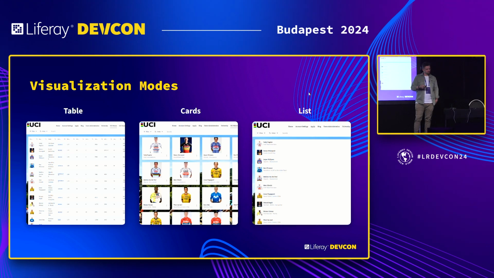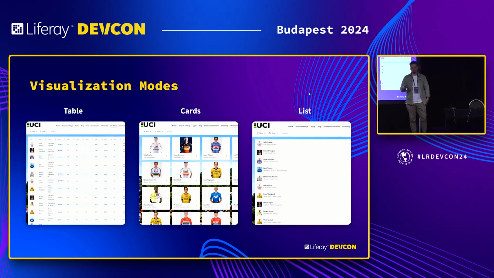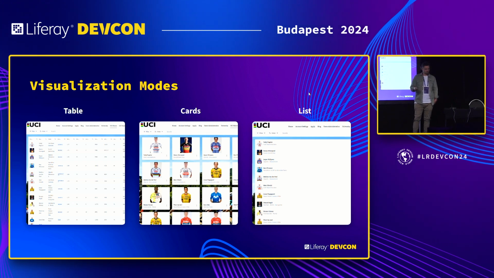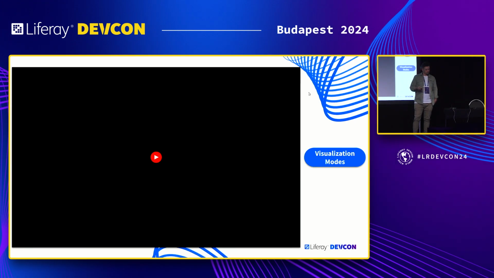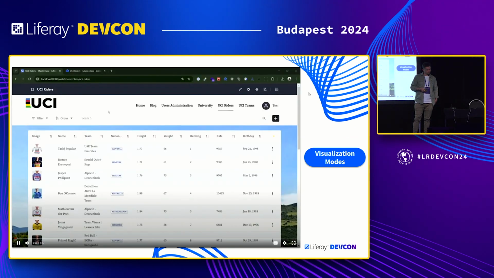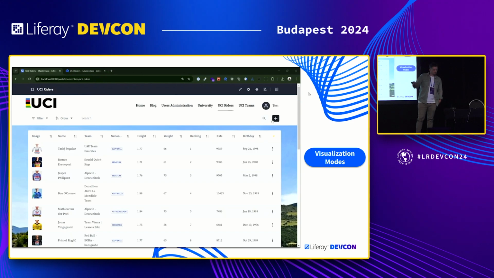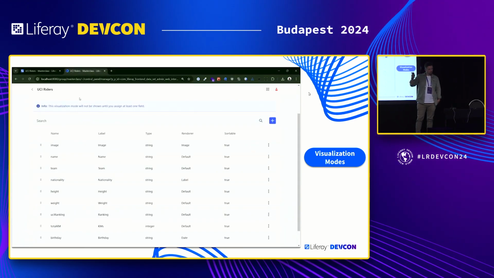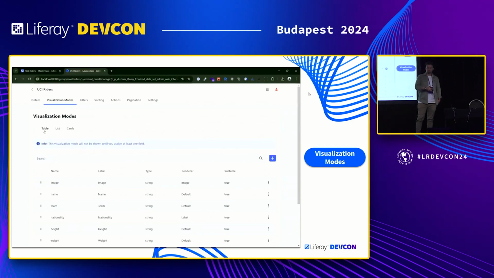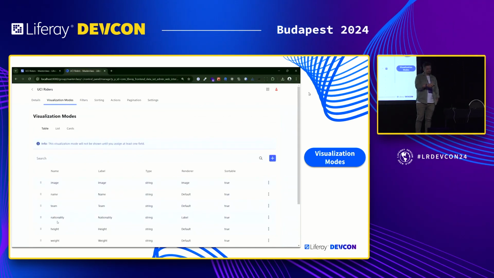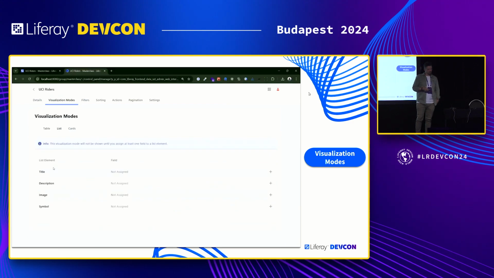And the first thing is visualizations, because we had the table visualization, and now the cards and list visualizations are also available, which we are going to see here. So this is the table visualization for our riders UCI application. You see that we have a lot of columns there that are all the fields that are mapped in the dataset manager. And also we have two tabs there at the top, list and cards.